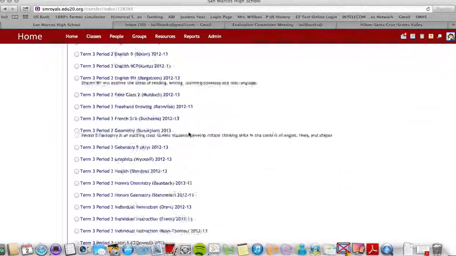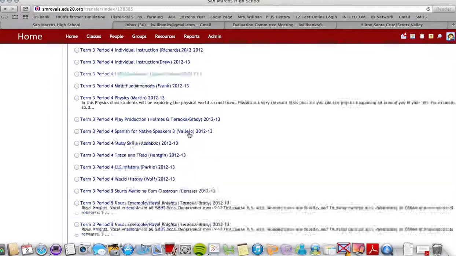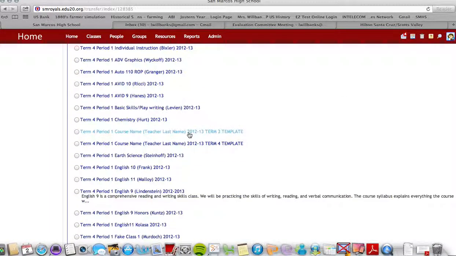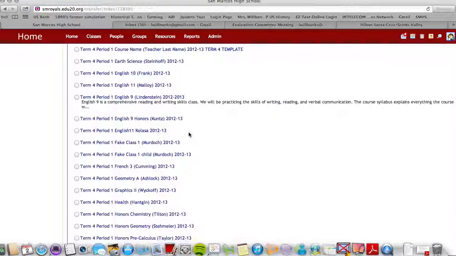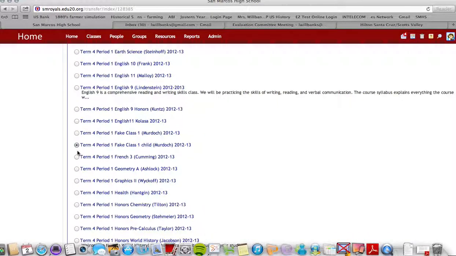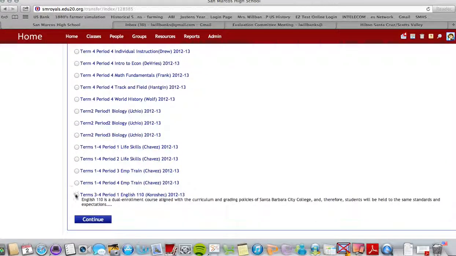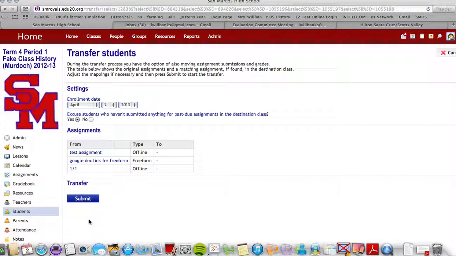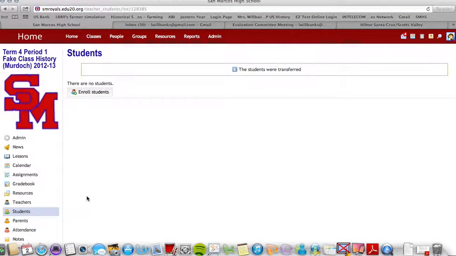And I'm going to go down to Term 4. I'm going to find my fake class that says child on it right here. Click the radio button. Scroll all the way to the bottom and click Continue. And I'm going to say, OK, that's fine. And click Submit. What this is doing is, so we've created this class twice. Once that had the students, and once that had all the data.